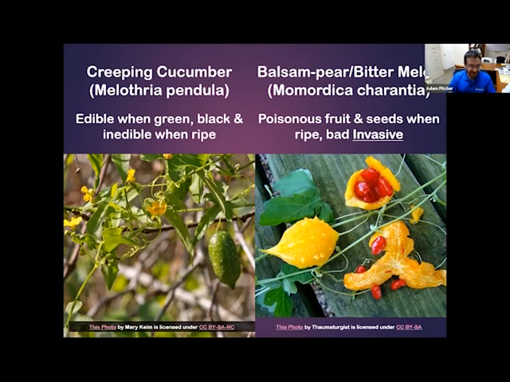Creeping cucumber is another plant I really wish people would grow more often. It's edible when it's green, and the fruit is really small. They're only like half an inch, maybe up to an inch in some situations, but it tastes just like a cucumber. There's very little difference. So to me, that seems like something that would really go great in a salad.